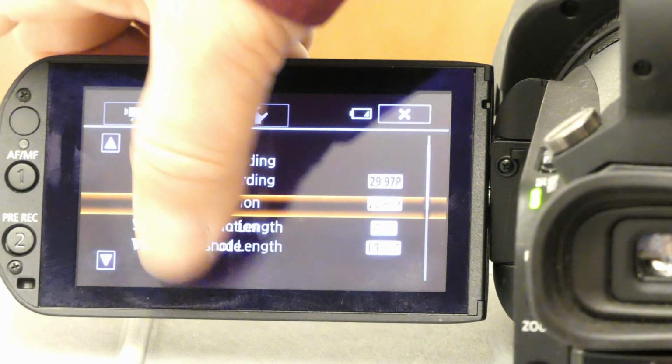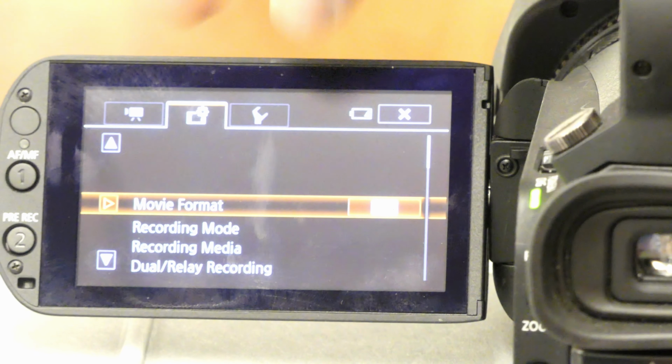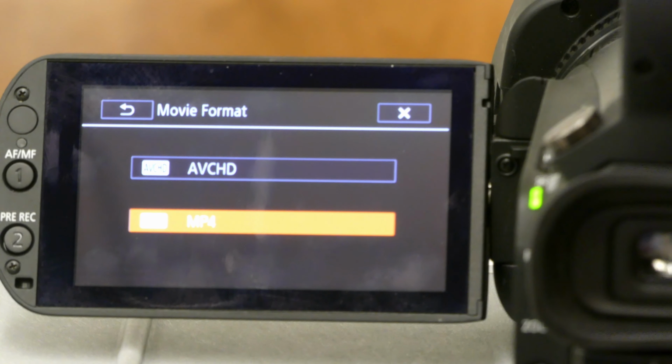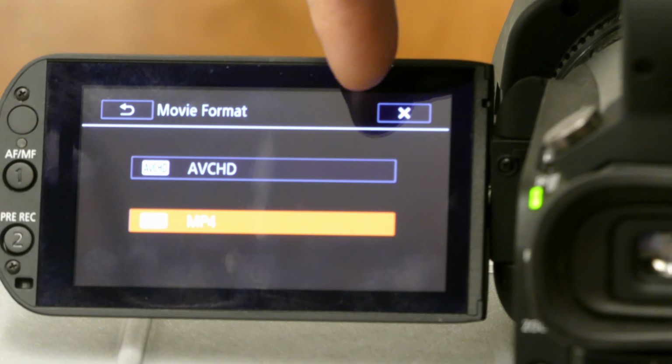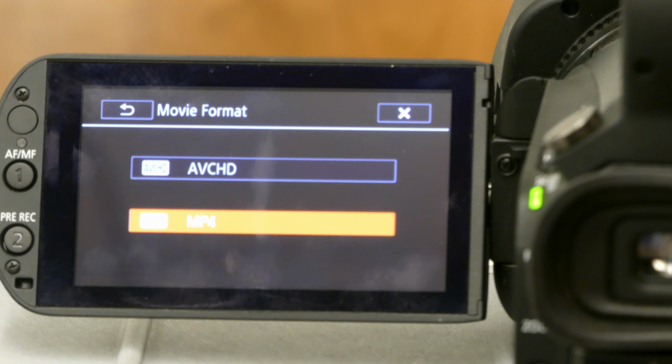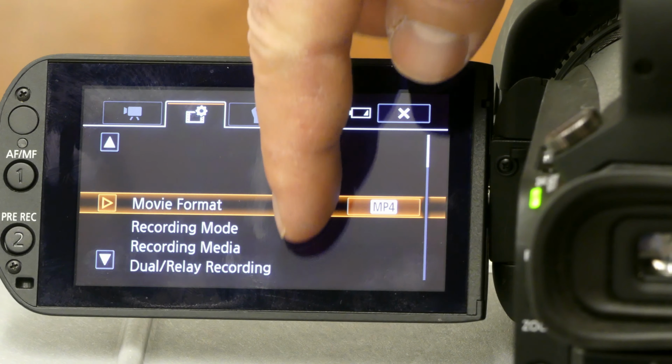If we go back to the top of the menu here, movie format is something to look at. So there are two different movie formats that you can record in. I always record in the highest quality on these cameras, which is going to be MP4. AVC HD is a highly compressed video format. If you do have to stretch out for a long recording with a small SD card, it can help you out, but I prefer the higher quality of MP4.